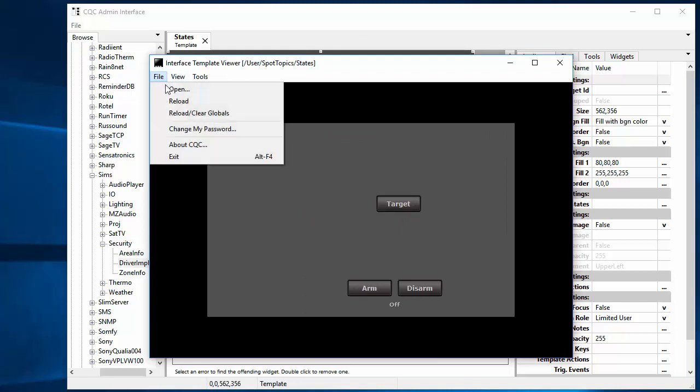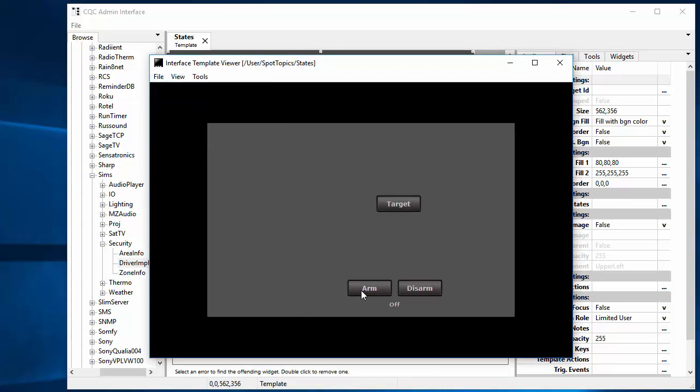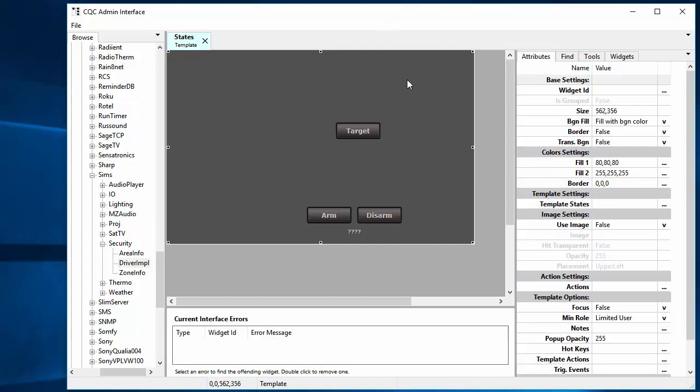So let's just take a quick look at that. I've already got it loaded here. If we arm, it goes to away, and if we disarm, it goes to off. So it's just showing us the arming modes. So let's set up a template state that will be true when the security system is armed, and then we'll set up this target button to hide itself when that state is true.